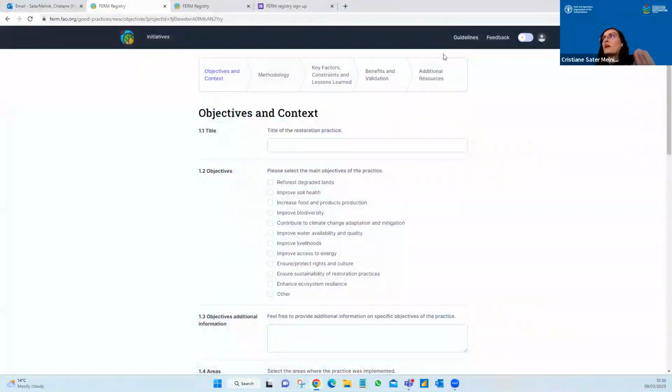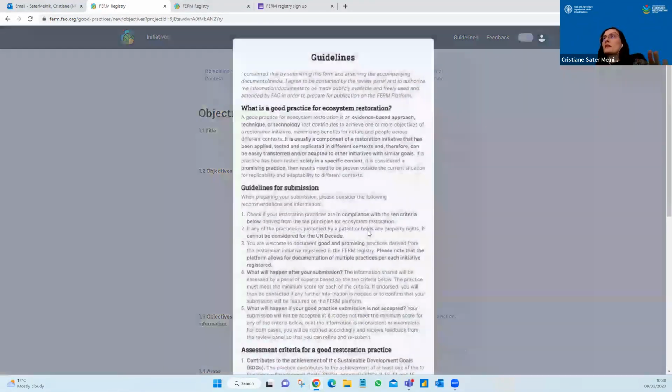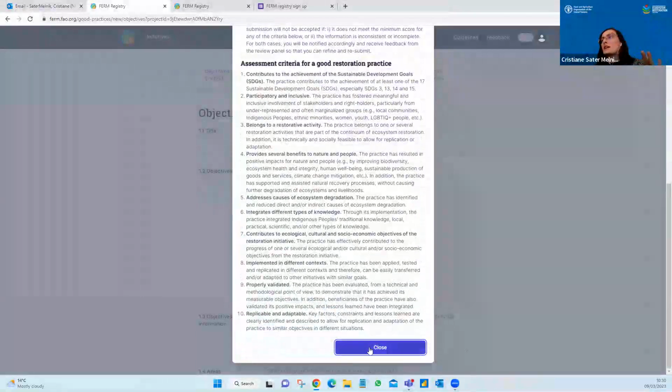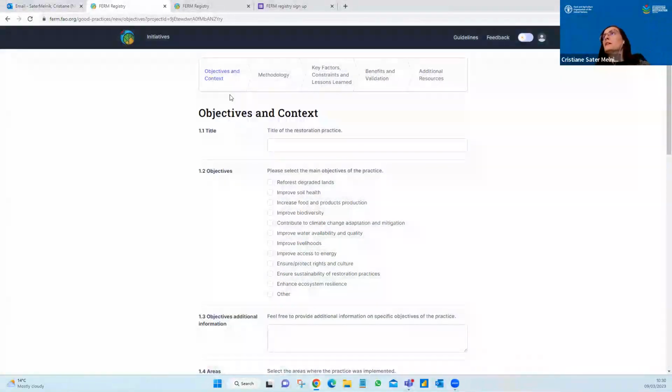All the time when you are completing the good practice form, you can always click on the guidelines button and then see and check again the assessment criteria. Okay, so let's move to give you more details on this form.